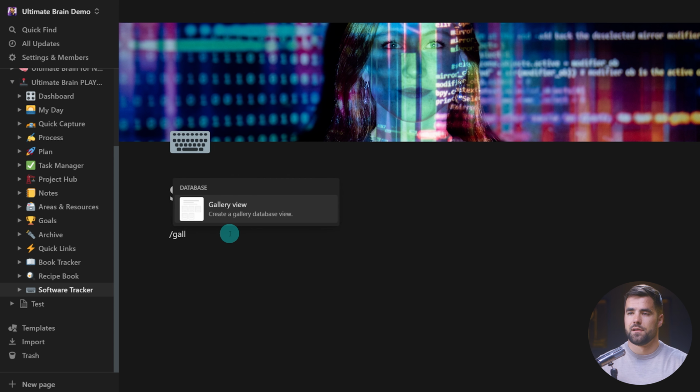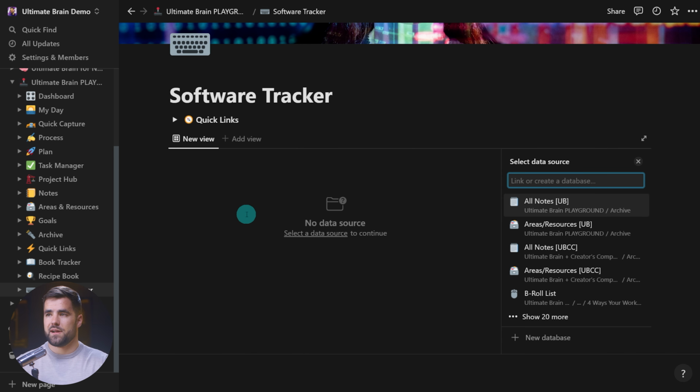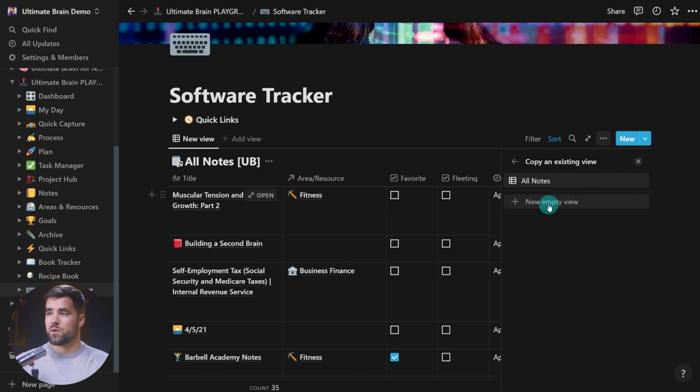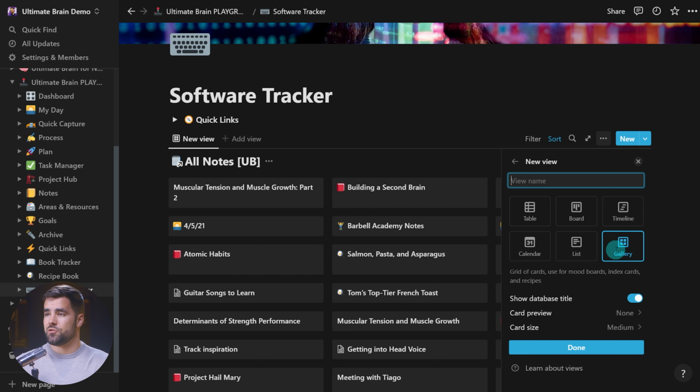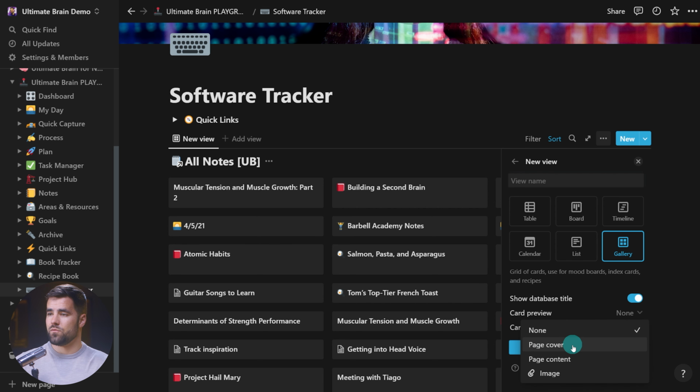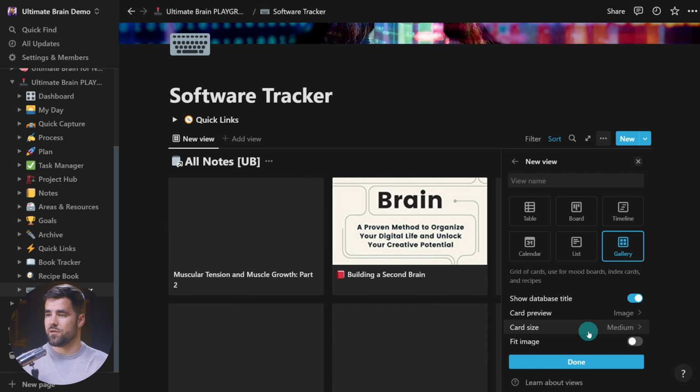We're gonna do gallery. And by typing /gallery, it's going to give us the option to select a data source or create a brand new database. Here, again, we are creating a special type of note inside of our all notes database. So what we have to do is create a linked view of our all notes UB database. I'm gonna go ahead and add an empty new view, choose gallery as the type, and I will add a card preview.